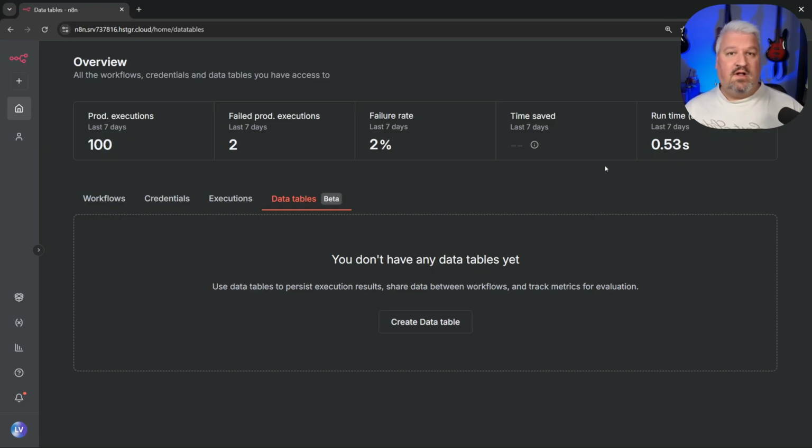So in this tutorial, you'll learn everything there is to know about data tables. I'll show you how to create them, how to interact with them in your workflows, and a few very fun real-world examples. Enough talk, let's jump into this.